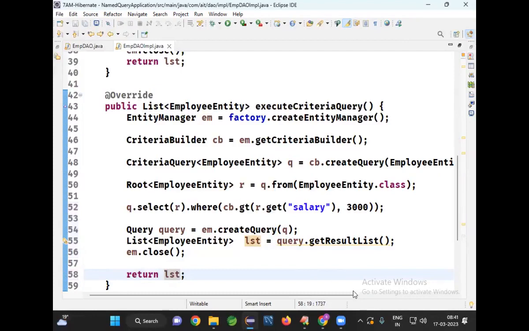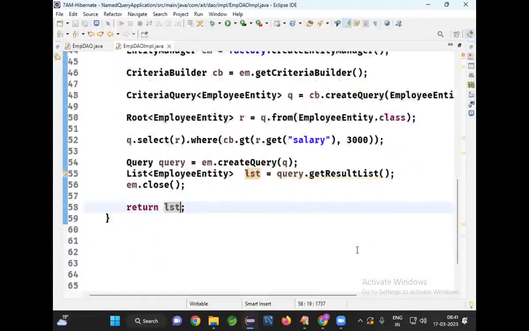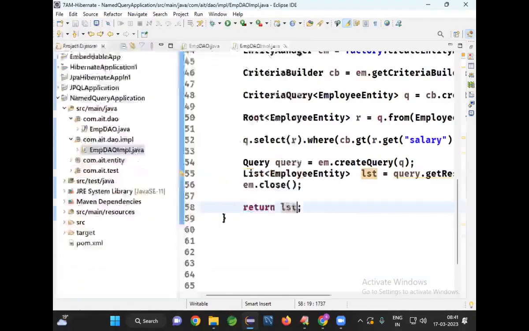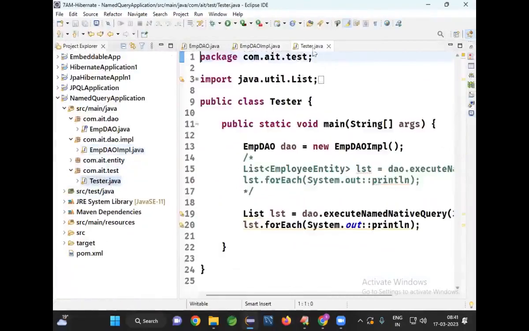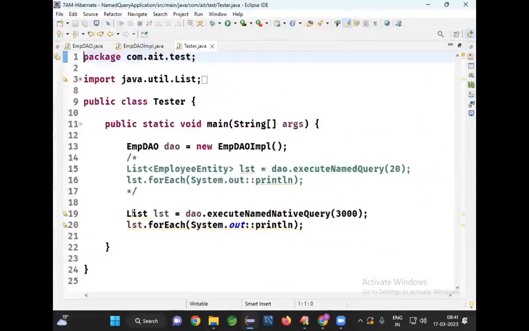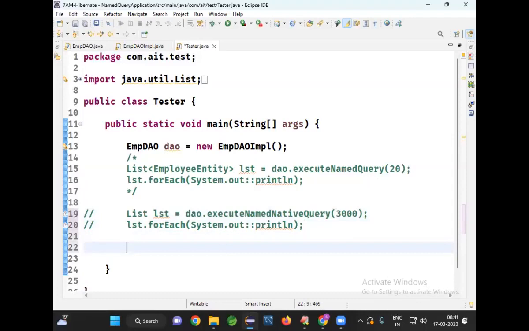Return what? LST. Okay. Once it is done, let's see first of all whether it's working or not from our main. So this is my test class. I'll go with the tester. First I want to keep this code in comment, because this one we tested even in the last class only.